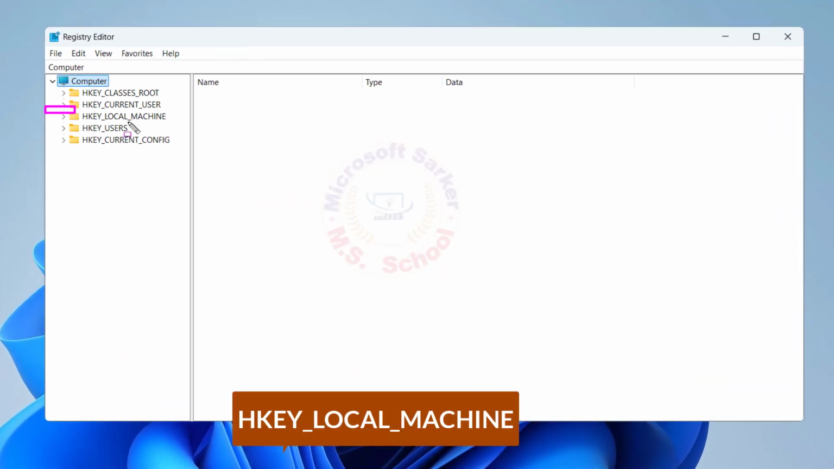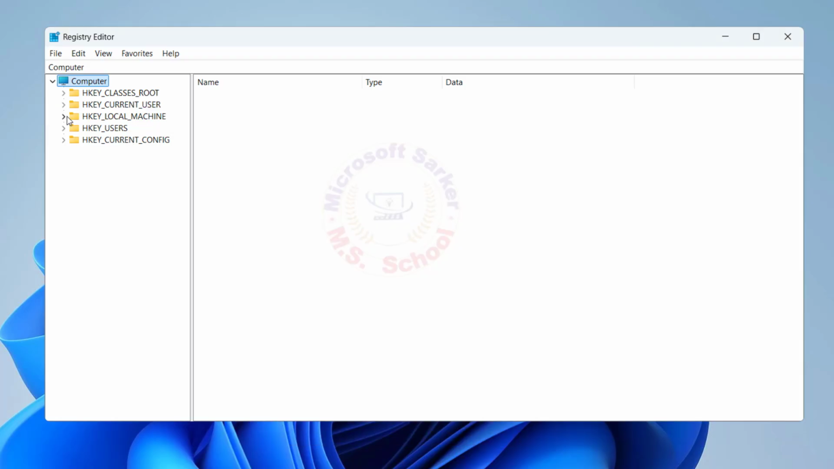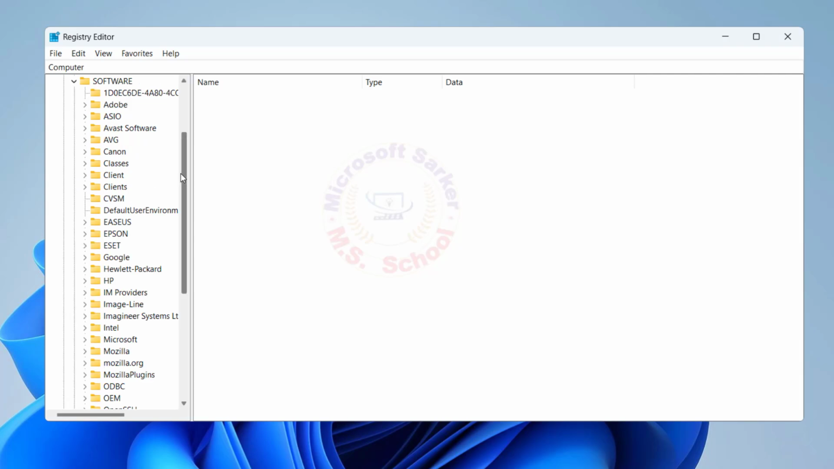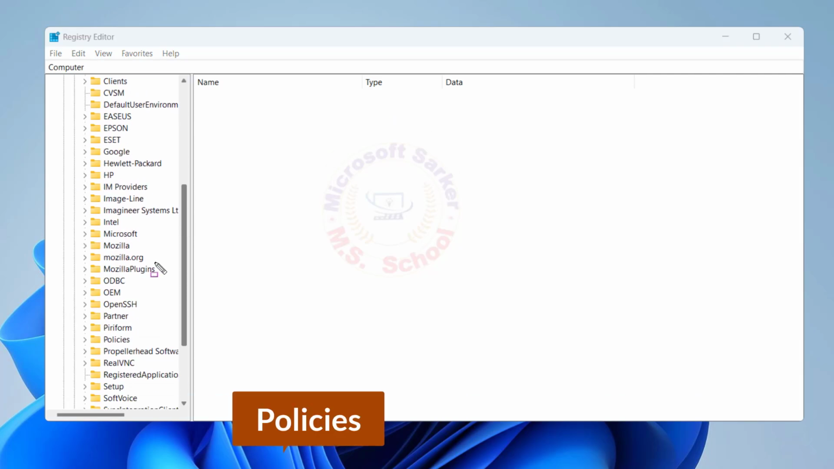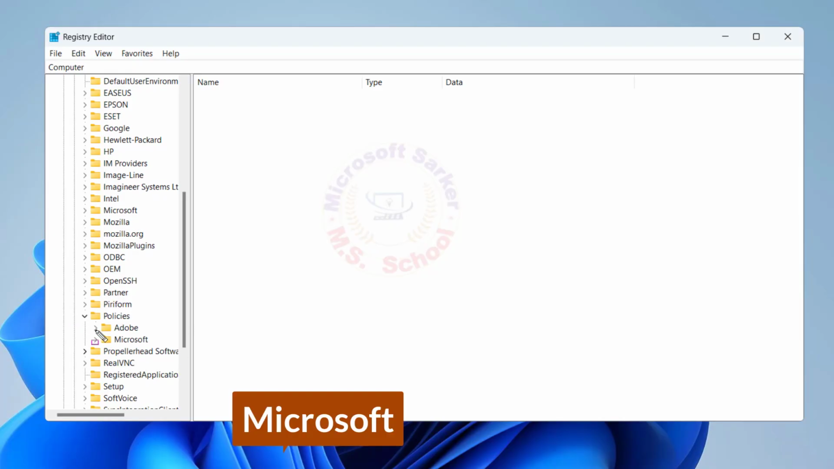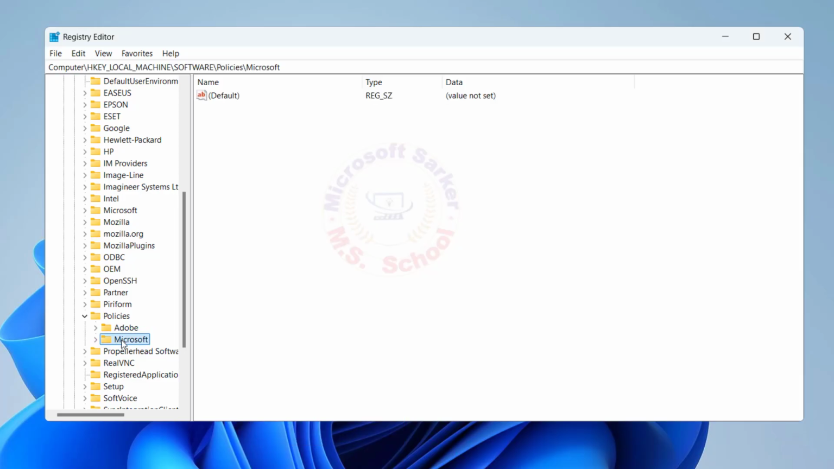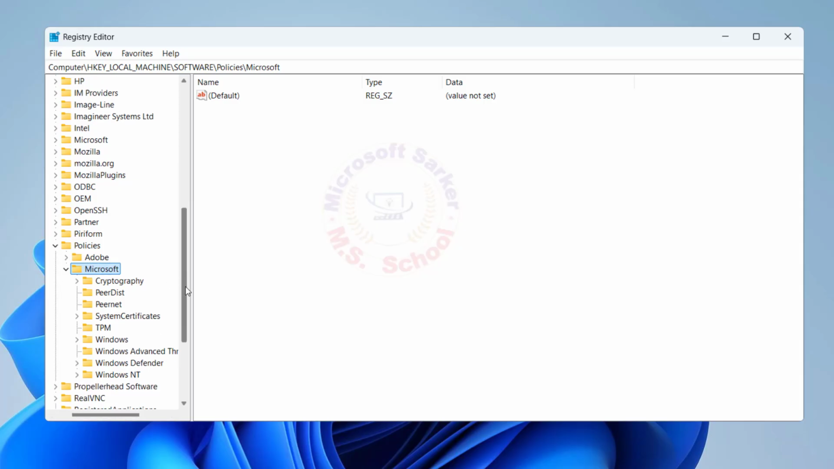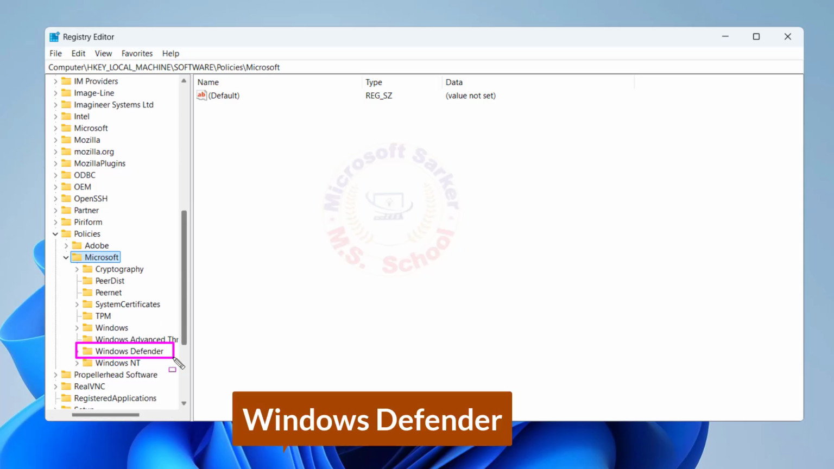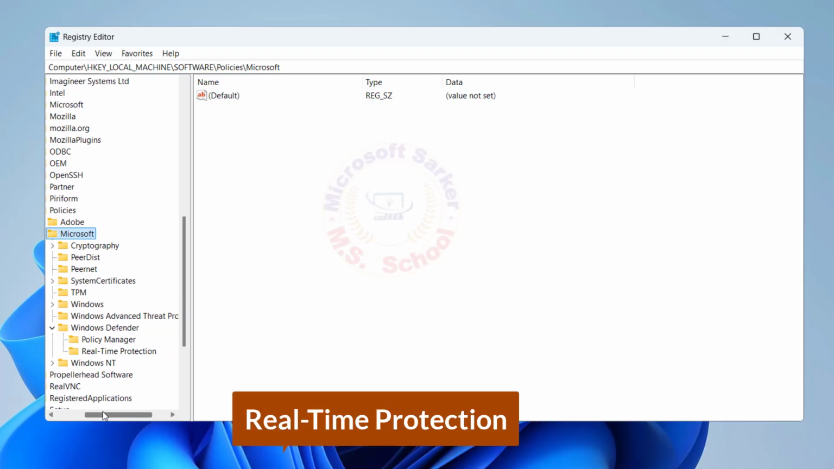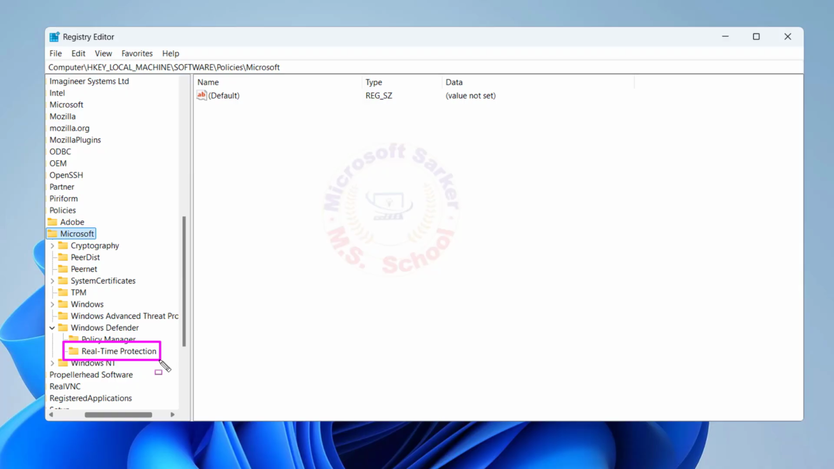Go to HKEY_LOCAL_MACHINE, then Software. Scroll down and click Policies. Click Microsoft. Then click Windows Defender. Under the Windows Defender option, go to Real-Time Protection.